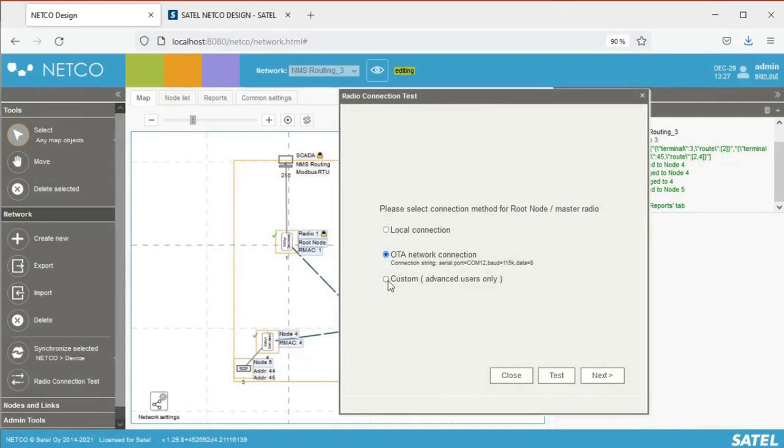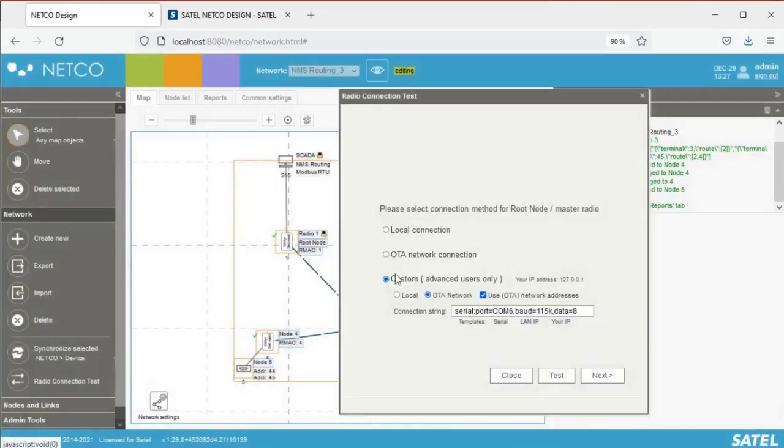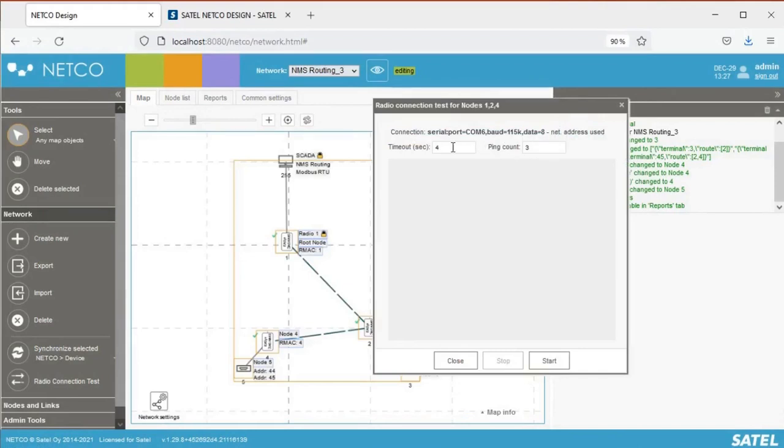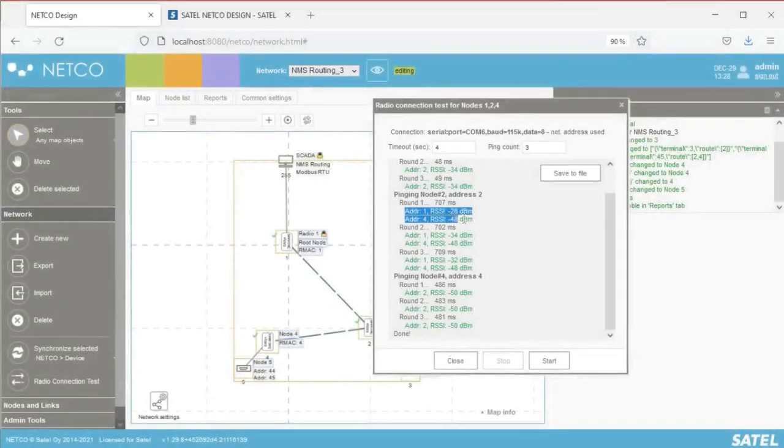In this case, let's use the custom connection with over-the-air network connection with the selected COM port number and the NMS port baud rate. Testing the COM port availability and continuing to the tests with next. By default, ping timeout 4 seconds, ping count per station 3, starting the ping. The link RSSI values are displayed in the view and also can be saved into a separate file.